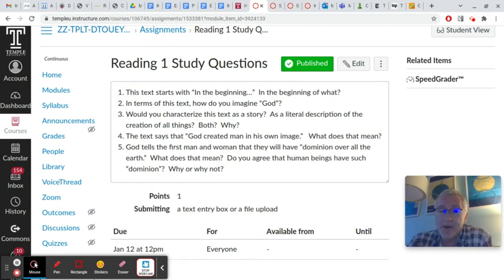But if I'm unhappy with your answers, I will reassign it and have you do it over, because you can't just write some throwaway thing. You have to demonstrate knowledge of the text, that you've actually read the text, and you have to put some effort into it.